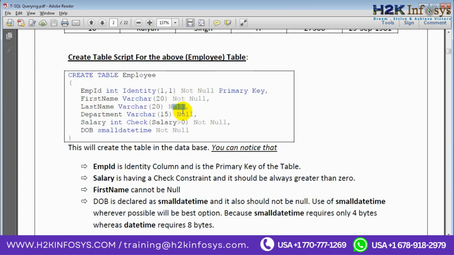So in that case we made this as null. We discussed check constraint. For those who missed, they can go through the video, and definitely that will give the complete idea of what we discussed in the previous class. And also we discussed smalldatetime.